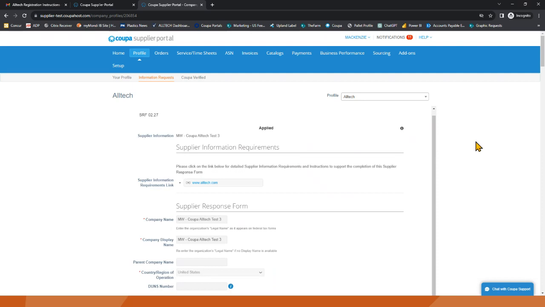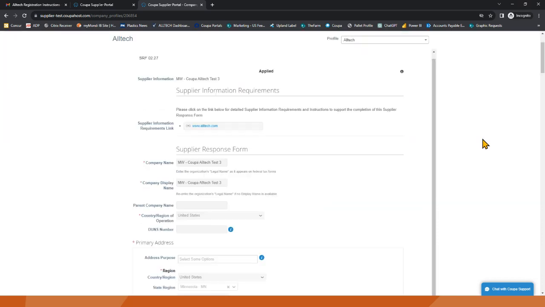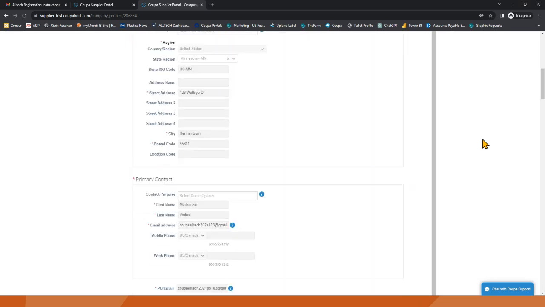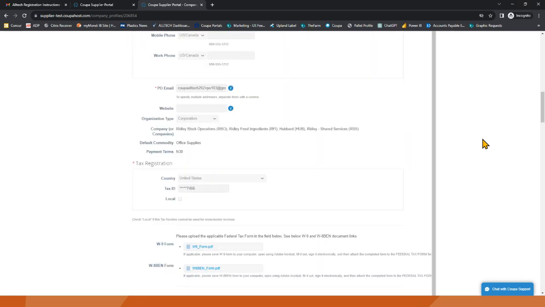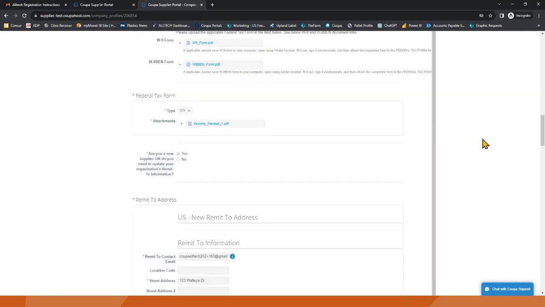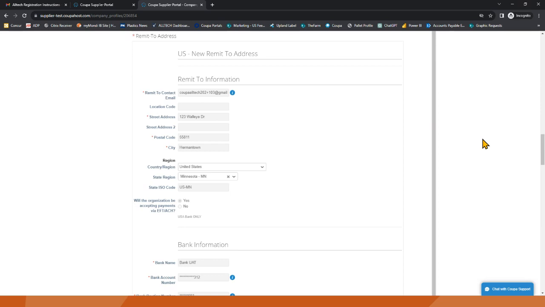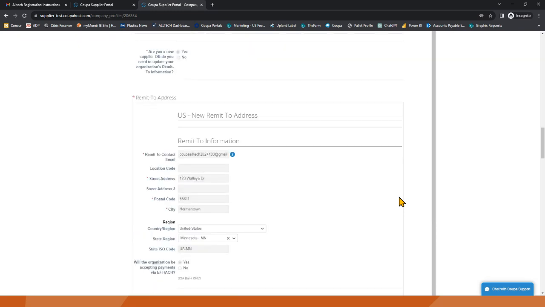If you are already transacting with Alltech, this information will be auto-populated. So scroll through, make sure the information looks correct, adjust anything that isn't, keeping in mind remit to address being one of the most important features. Please note that EFT is also the preferred method of transacting with Alltech. If everything looks correct to you, scroll to the bottom and click Submit for approval.